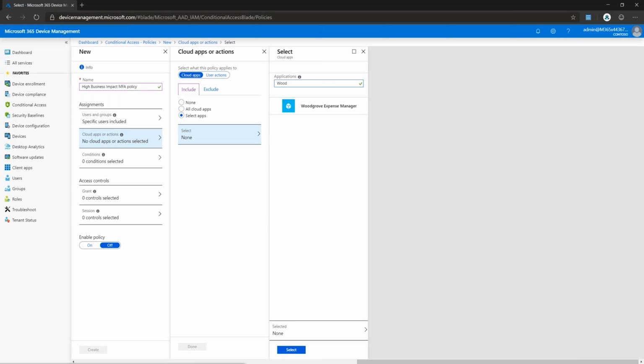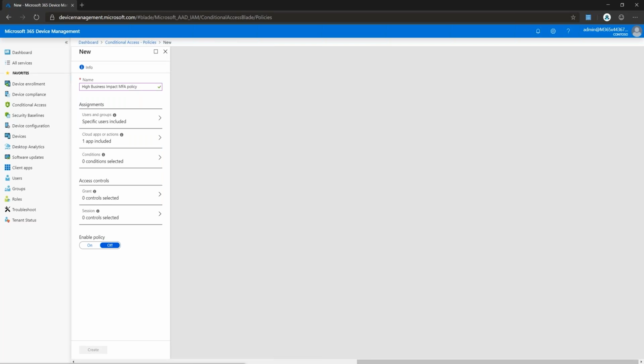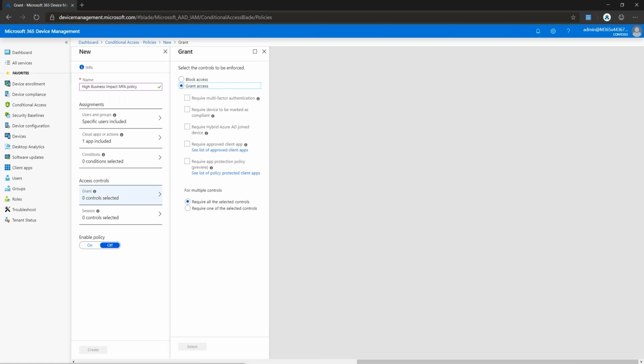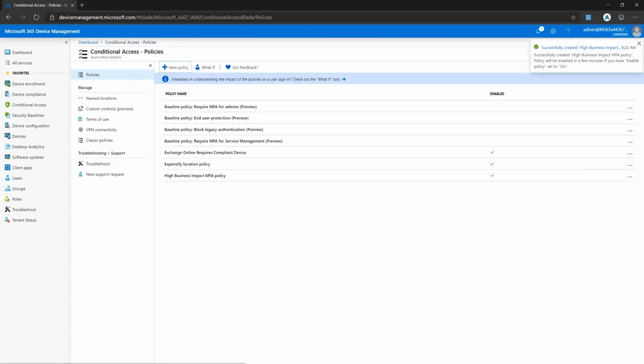So we've got our expense manager here. We're going to select it and select done. Now we need to configure the control that this policy is going to apply. So let's look at grant. In this example, we'll only require multi-factor authentication. We'll select it, enable the policy, and create it.